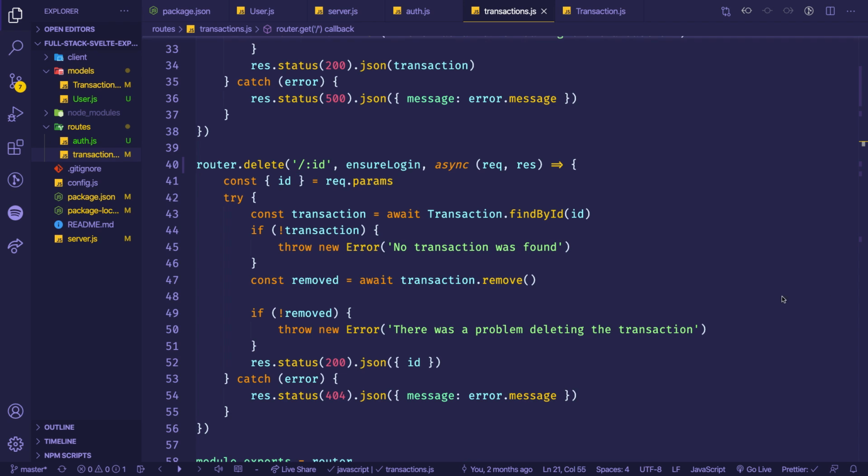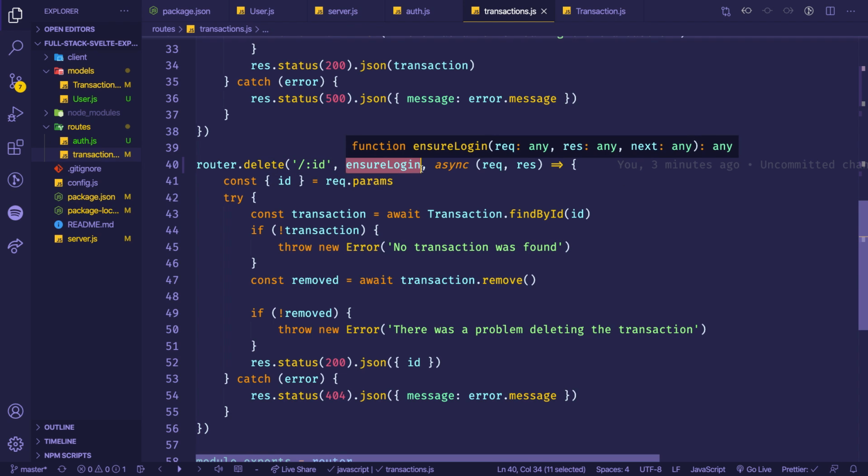The problem is that we're making sure that the user is logged in to the system, but they can pass any ID here, right? So if they pass any ID, we want to make sure that this transaction belongs to this user. So this means that we are only requiring that the user is logged in, but we are not making sure that this transaction belongs to this user.